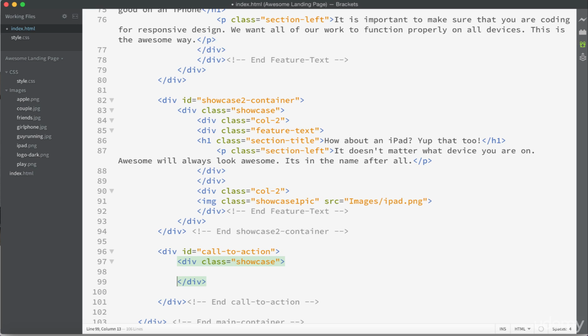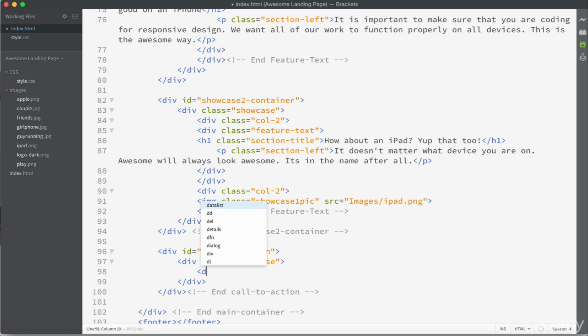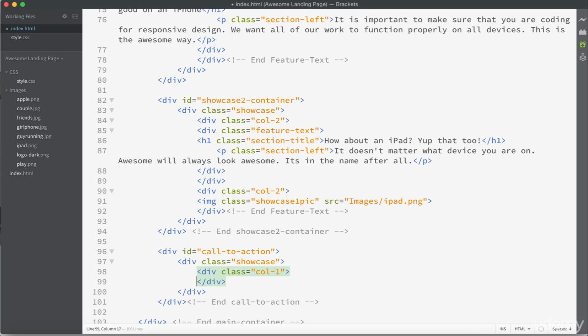All right. Now, within our div class showcase is where we're going to create our first column. And I'm using div class showcase because I want to share some of the same styles without having to redo everything. So with that being said, let's create our div class column 1. We're going to use the same naming conventions we've used thus far. And we're going to have all of our content fall within this div class 1.